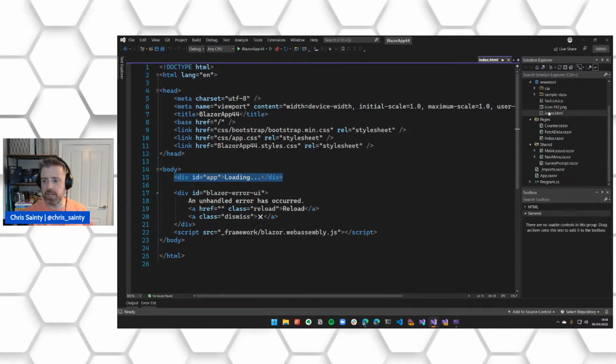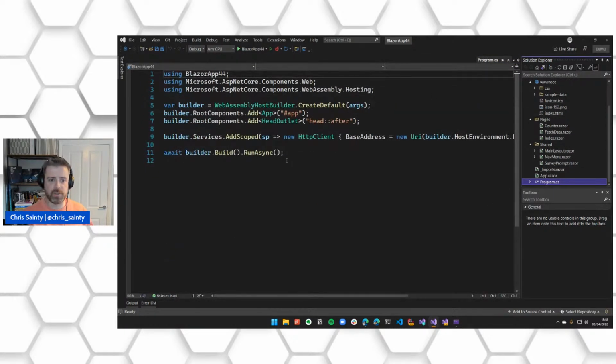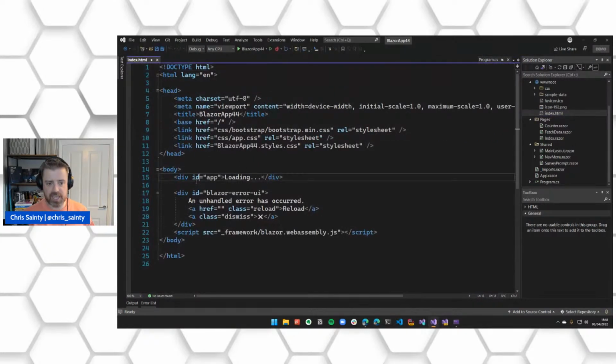And that was defined. We link all this together in the program file. So you can see here, we're saying that the root component is App, and it's going to be loaded into an element with an ID of app. So this is a CSS selector right here, okay? If we go back to the index page, that matches here. So the contents of this div is going to get replaced with our application here. So this loading will be replaced with our app.